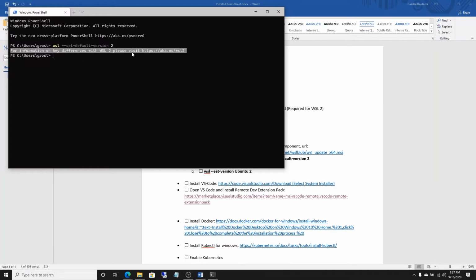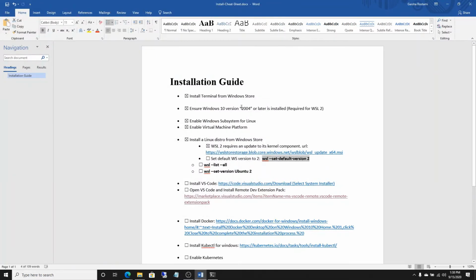If you get an error which says the set command was not found or something similar to that, it means that you're still on WSL1 and your machine is not set up correctly. So you either need to make sure that you're running Windows version 2004, or you want to make sure that you run the patch and update the Windows kernel.